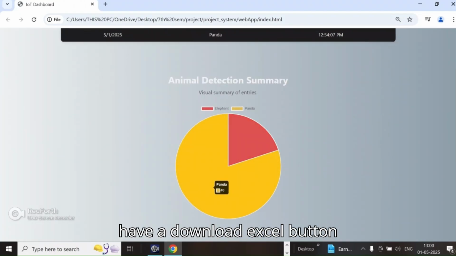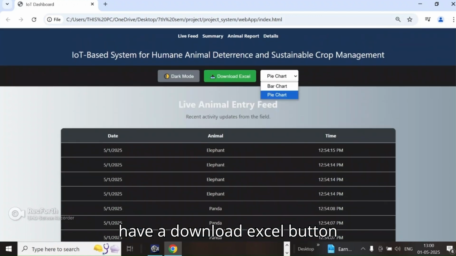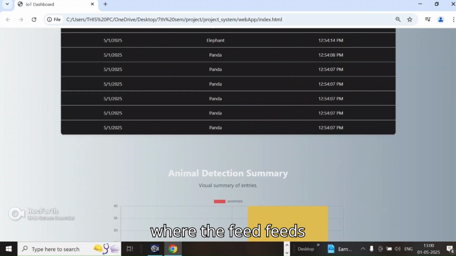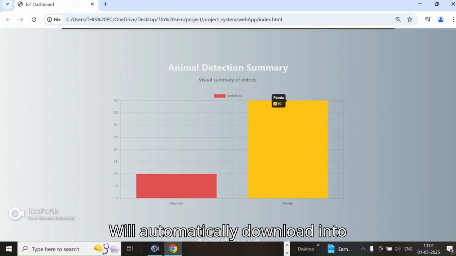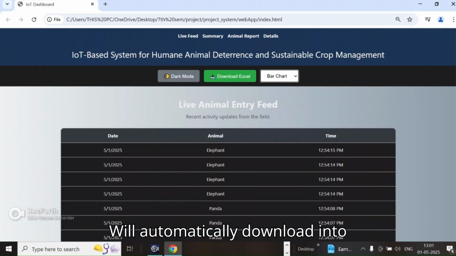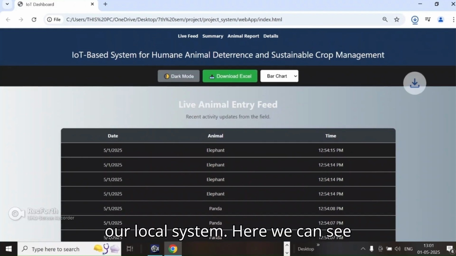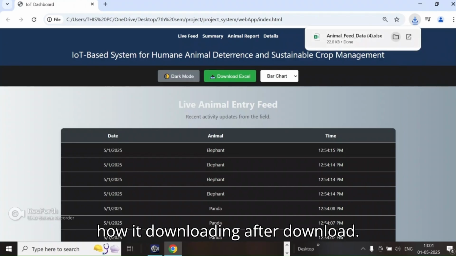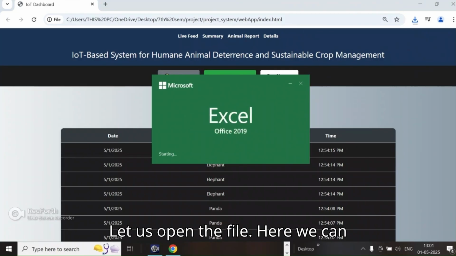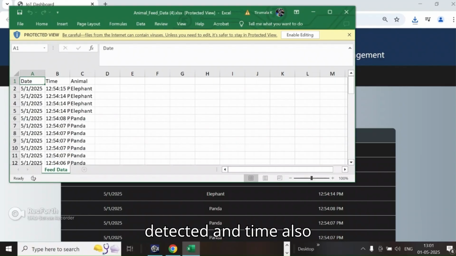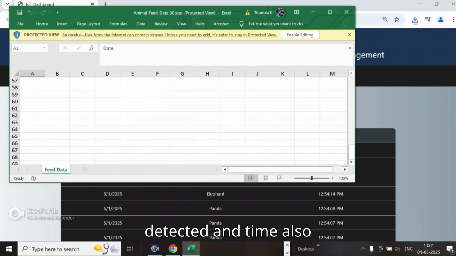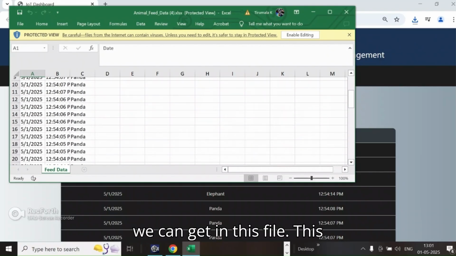We also have a download Excel button where the feed will automatically download into our local system. Here we can see how it is downloading. After download, let us open the file. Here we can see which animal was detected, and we can also get the time in this file.